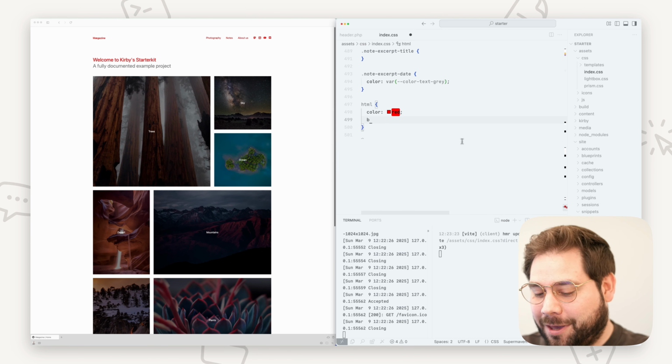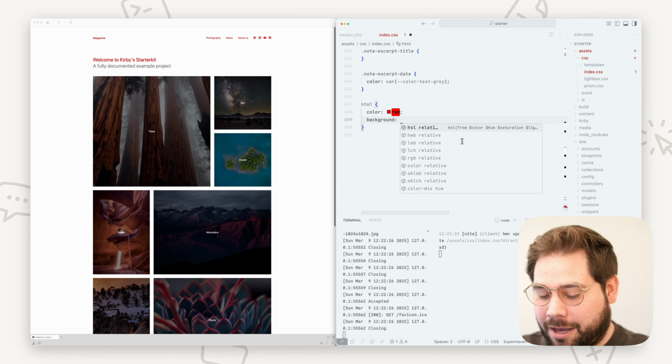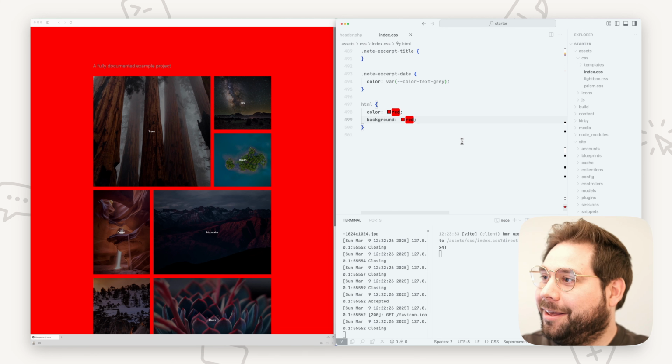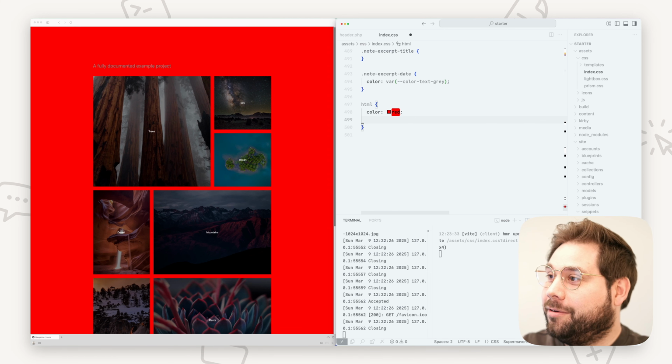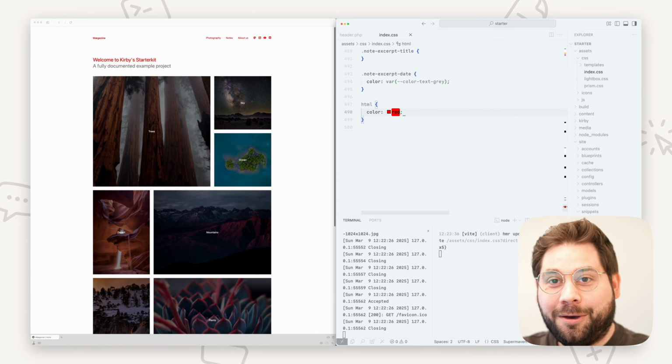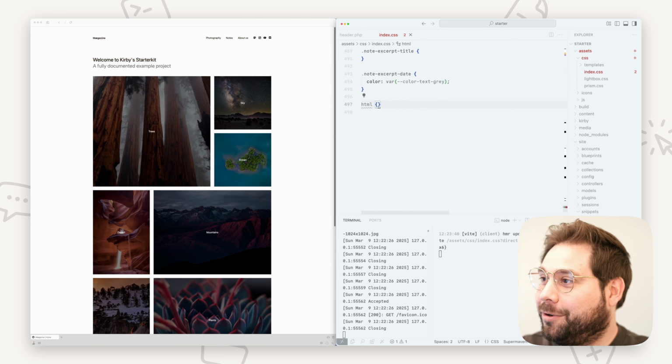So this is pretty great. I think if we want to add a background color also, let's make it red. So you can work really quickly without ever leaving your code editor.